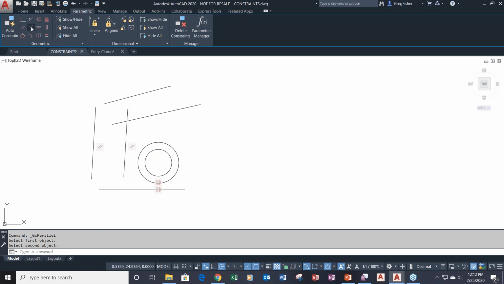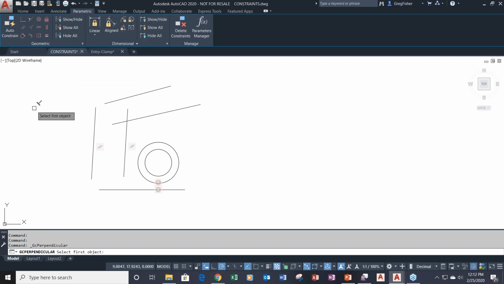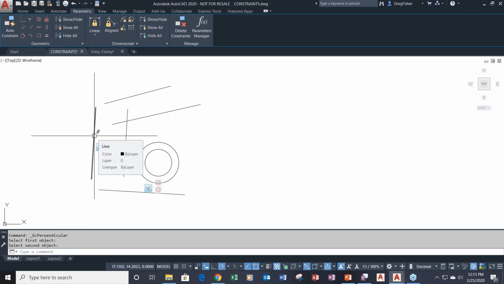Now I'm going to select a perpendicular one right up here. And this constrains two lines or polyline segments to maintain a 90-degree angle to each other. And I'll pick the vertical line here first. And then the second one down here. Notice the second one matched the first one. So now those two are linked together.